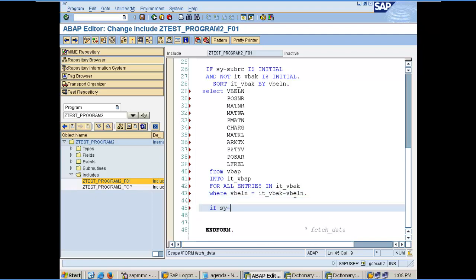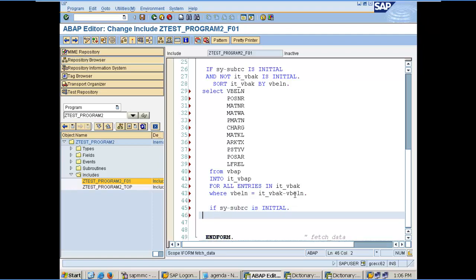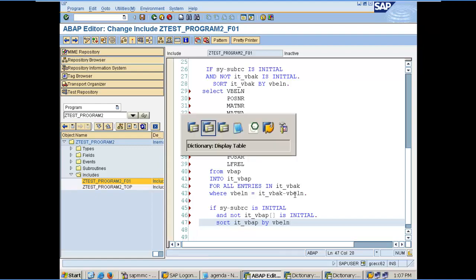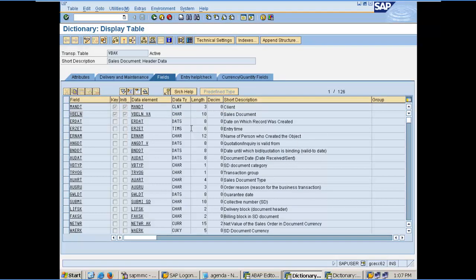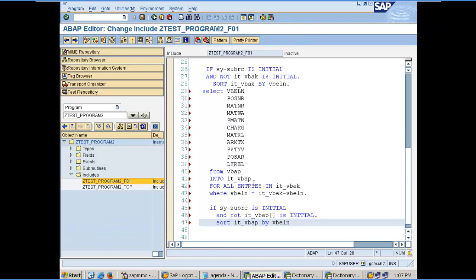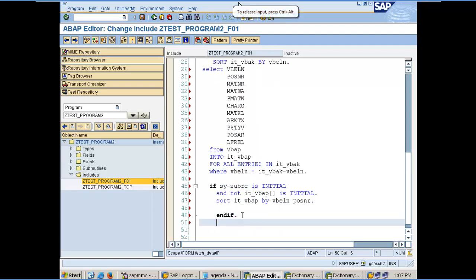Now, if sy-subrc is initial and not IT_VBAP is initial, both are the same, it doesn't matter, then sort IT_VBAP by VBELN and POSNR. Because we have two key fields here in VBAP, we sort by both. Normally we sort the table by the key field, and obviously it also depends on the requirement. POSNR is my line item number. END IF closes this IF.